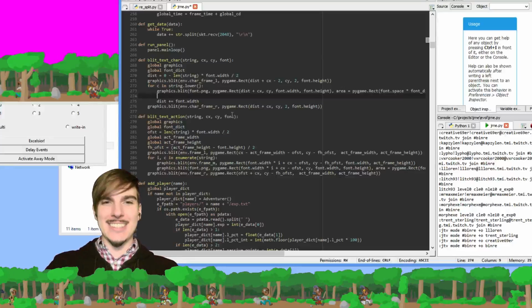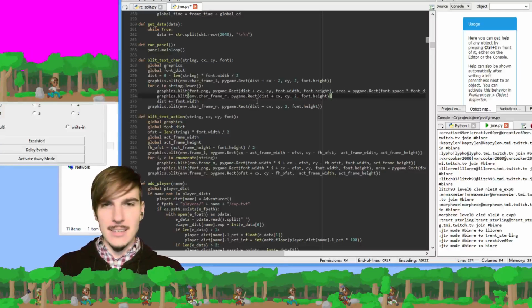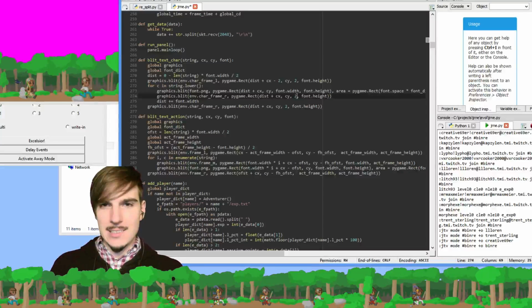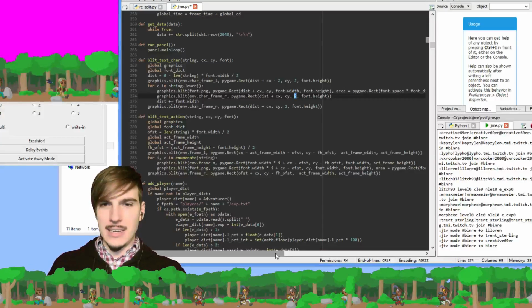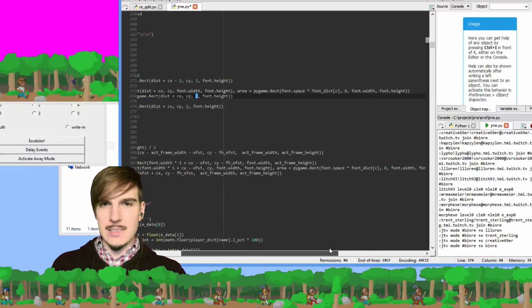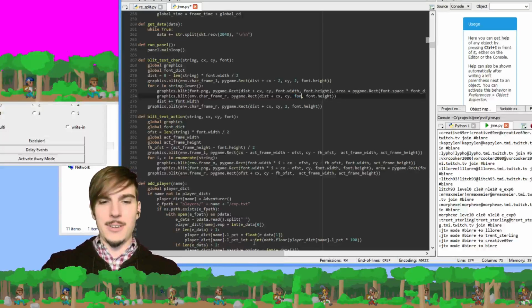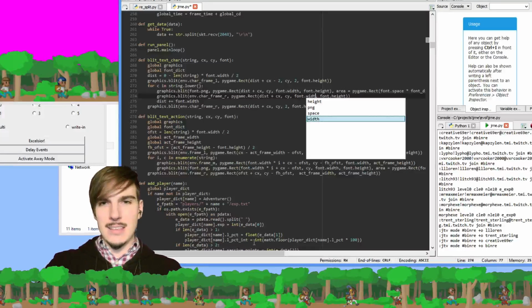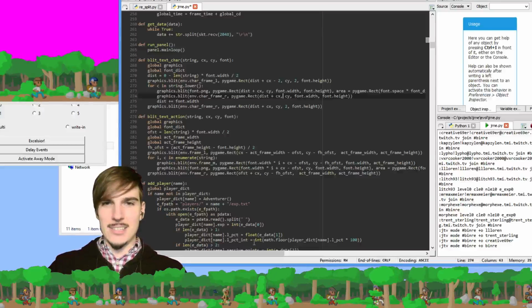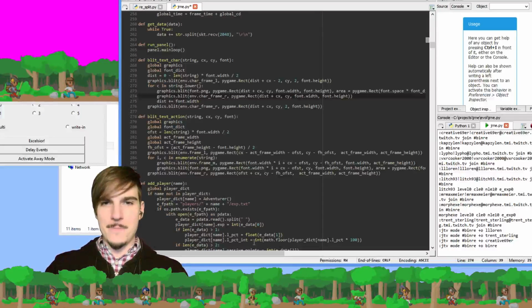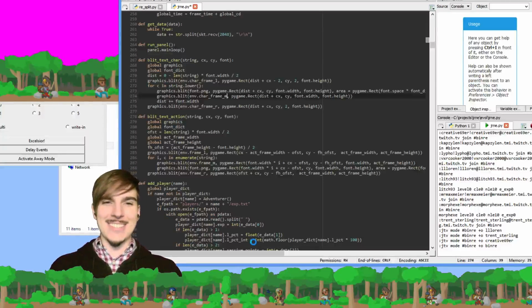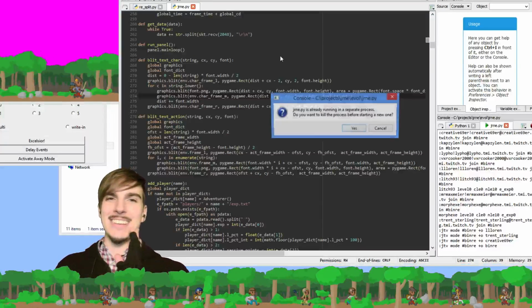Whoops. All right, so this should be width of font dot width, and this should be frame M. All right, well the edges worked as we tested. Now let's see if the middle works too.